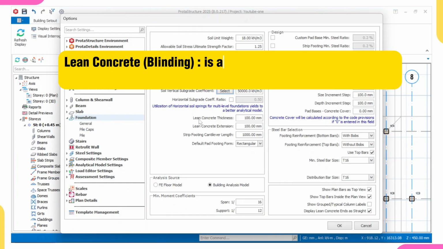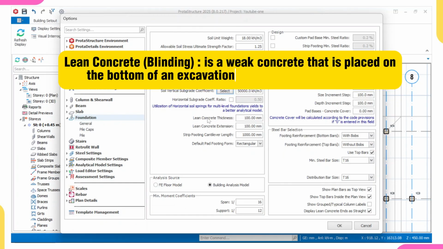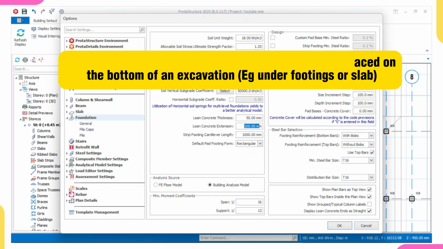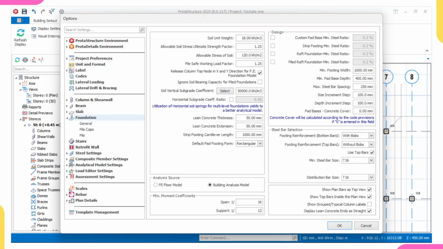So we'll come over to ring concrete thickness. This ring concrete thickness is just serving as your binding, just like binding. In this case, I'll be using 50. I don't want to use 100. I'll be using 50, and I'll also be using 50. I'll just leave this one as default because we are not carrying out strip foundation design here.